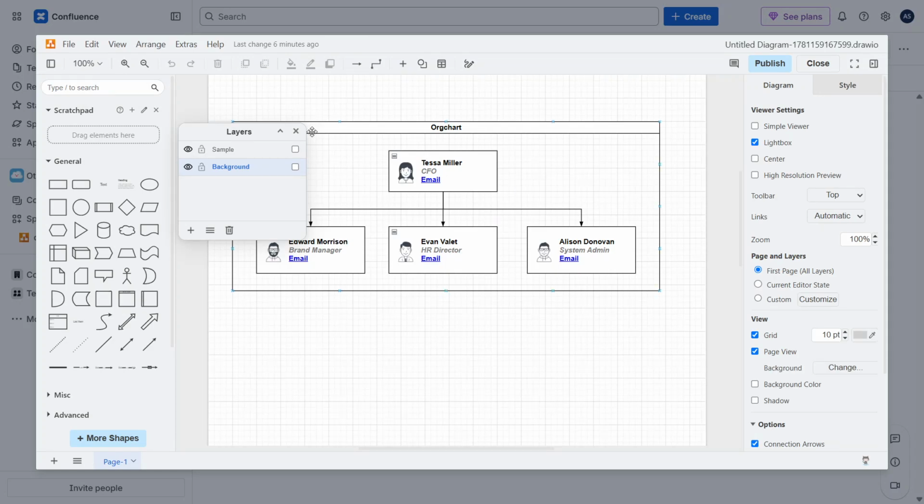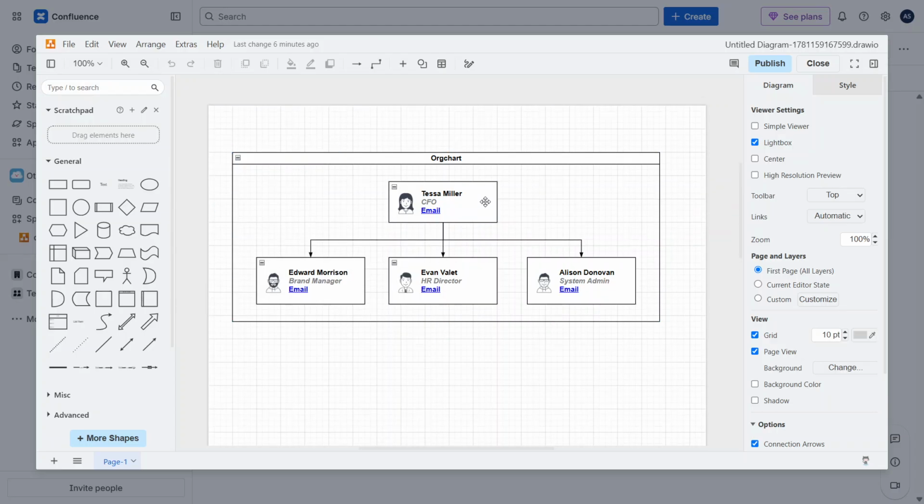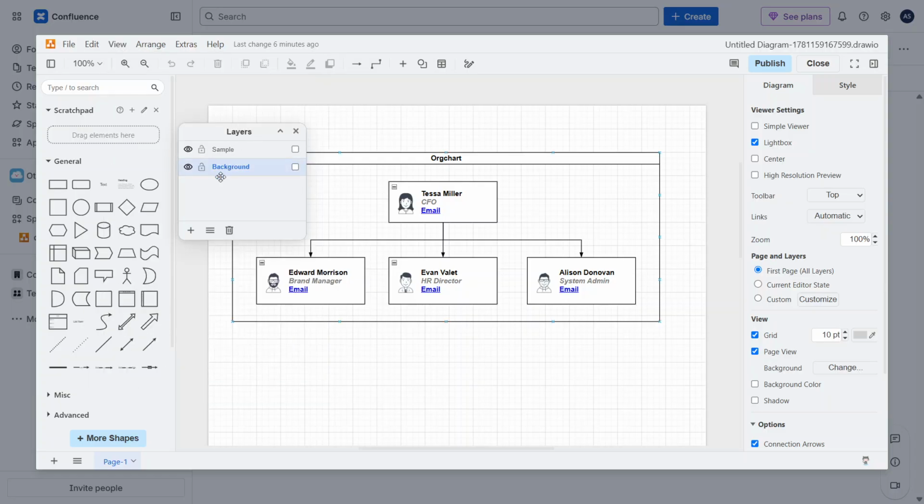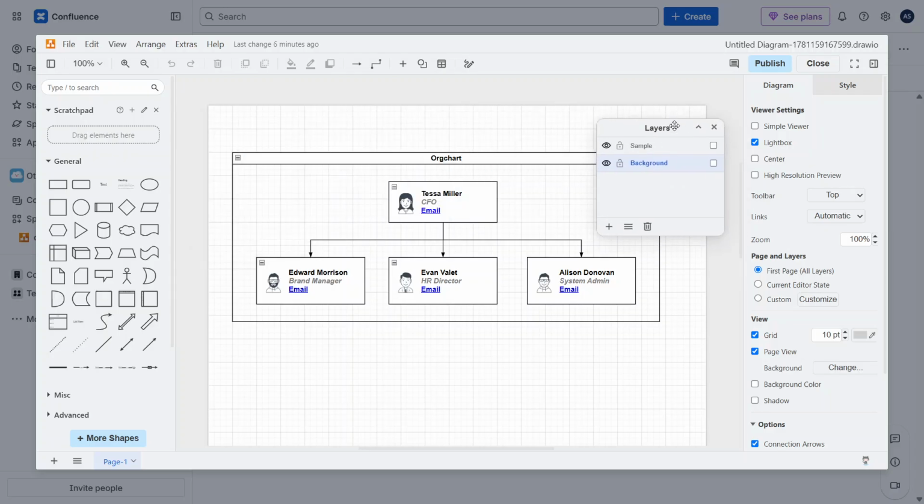After the editor opens, the first thing you'll want to do is open the Layers panel. This is where you can view and manage the layers in your diagram. To do that, go to the top menu bar, click View, and then choose Layers. A small Layers window will appear in the editor. If you prefer using keyboard shortcuts, you can also open it by pressing Ctrl, Shift, and L on your keyboard. Using the Layers panel is important because it gives you a clear place to control where selected shapes belong.